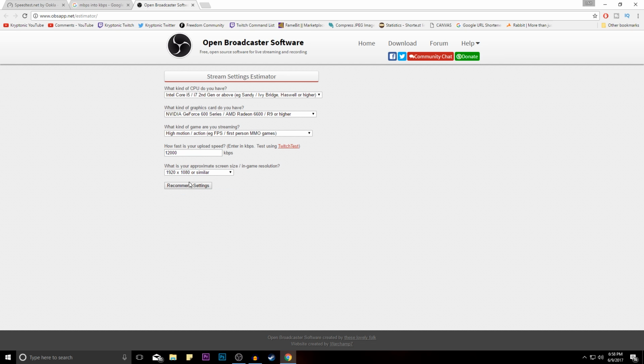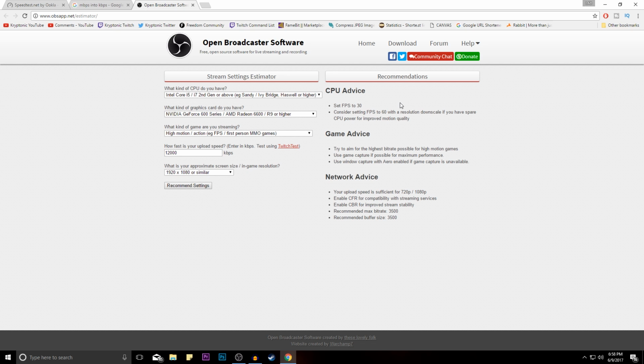Most of the time I want to live stream at 1080p, so then I just click recommended settings, and it'll say set FPS to 30 and consider FPS to 60 with resolution downscale. And a lot of the time you can go a little bit over, you don't necessarily have to click any of this, but the network advice, this is what's going to be more important for you guys.